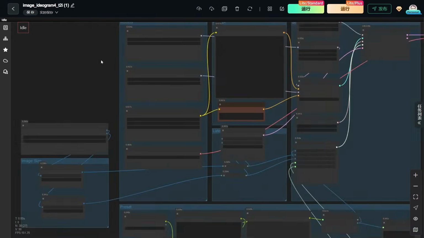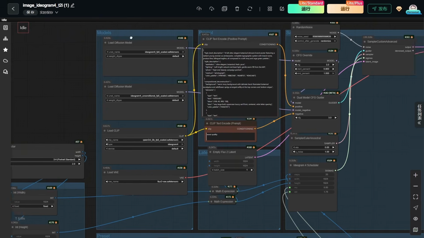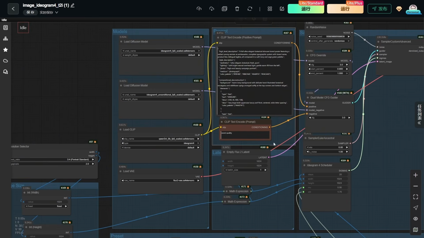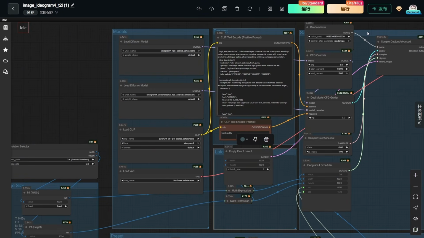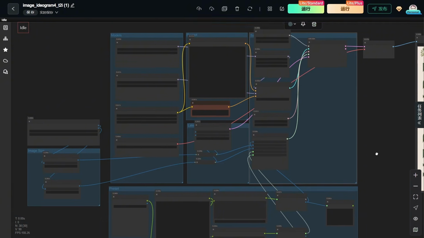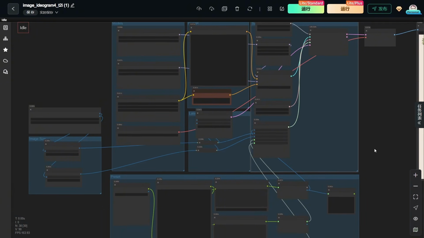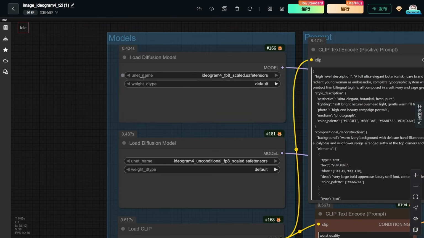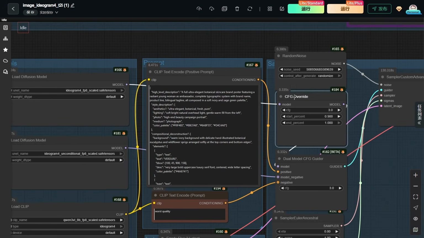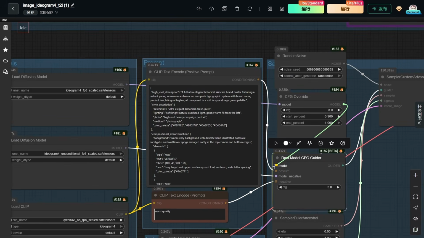Now let's briefly look at the workflow. The overall structure from left to right is divided into 4 areas: model loading, text encoding, sampling, and decoding. It looks very similar to a Flux workflow layout, but there are a few differences. Let's go through them one by one. For the main model, we download 2 files, one with text conditioning and one without text conditioning. These 2 are connected to the following nodes separately.